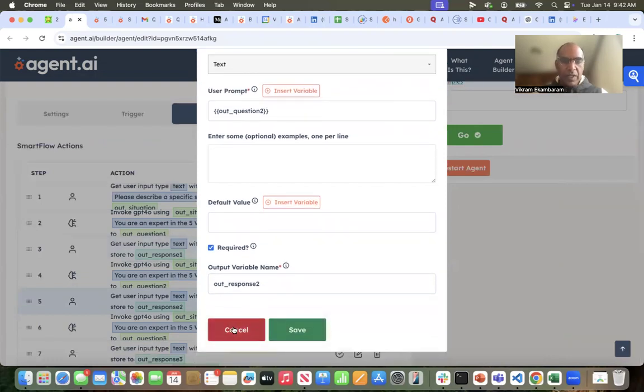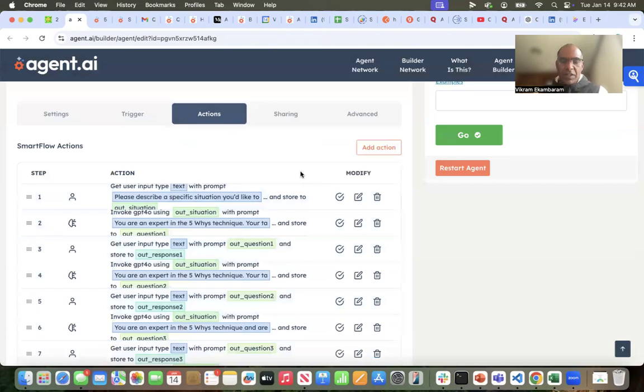this way. So again, for anybody trying to build this kind of conversational back and forth with an agent in Agent.ai, I think this is one way to do this. If anybody else figures out another way to do it, please definitely ping me and let me know.